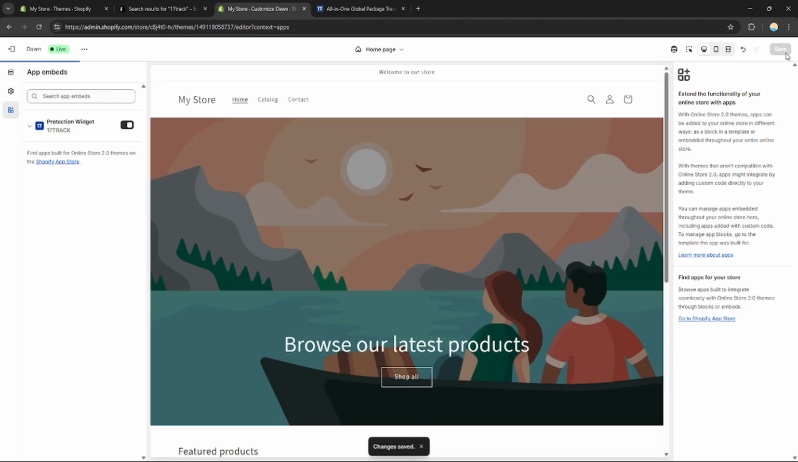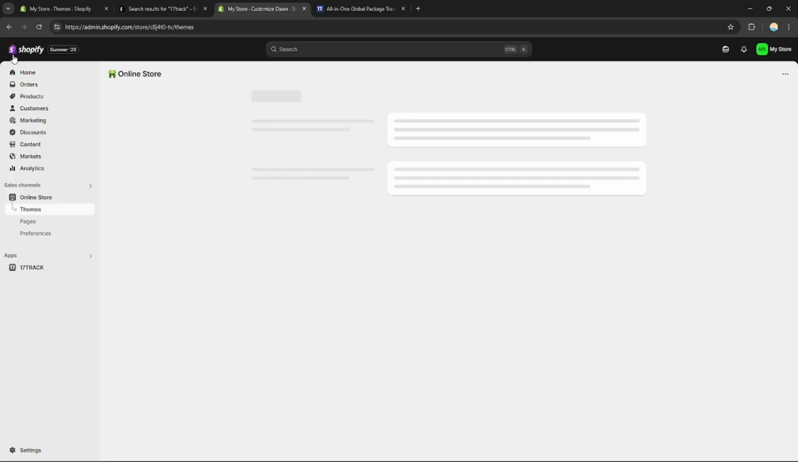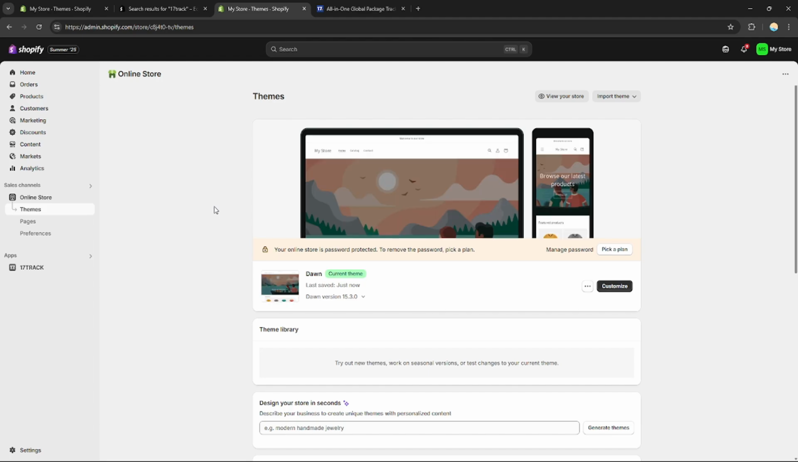And yeah, that's it. And after you're done, after you embed the 17track application to your store, just click save, and right here you're done. So now your customers will have the chance to track their products, their orders in your store itself. Yes, that's it. That's how you can use the Shopify 17track application.